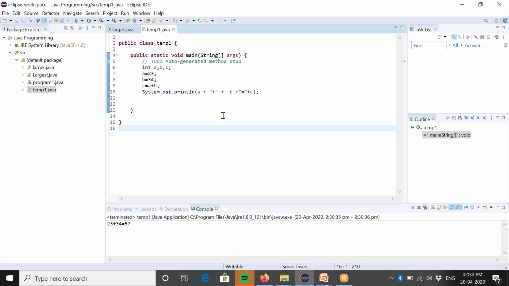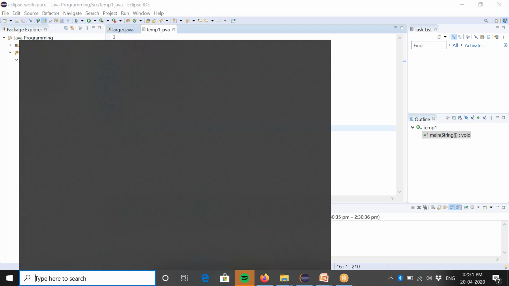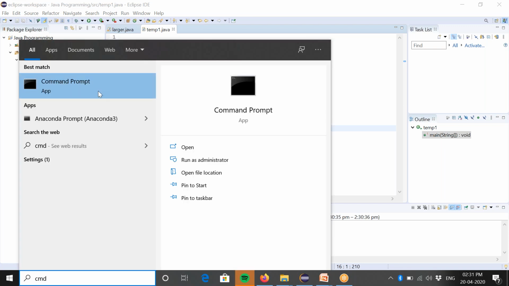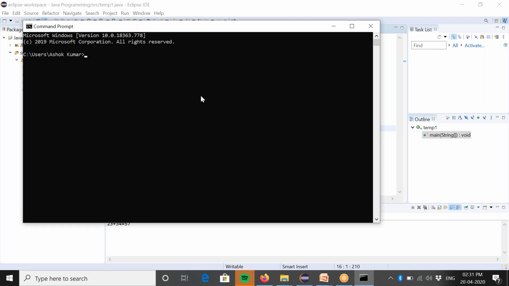So this is the program in Eclipse. Now let me show you how to run a Java program using Notepad, right? So how you can do that? I'm going to write over here cmd to switch to the command prompt. This will open the command window. So this is your command window. In this command window, I will type this command cd/ to switch to the root directory, that is C directory.